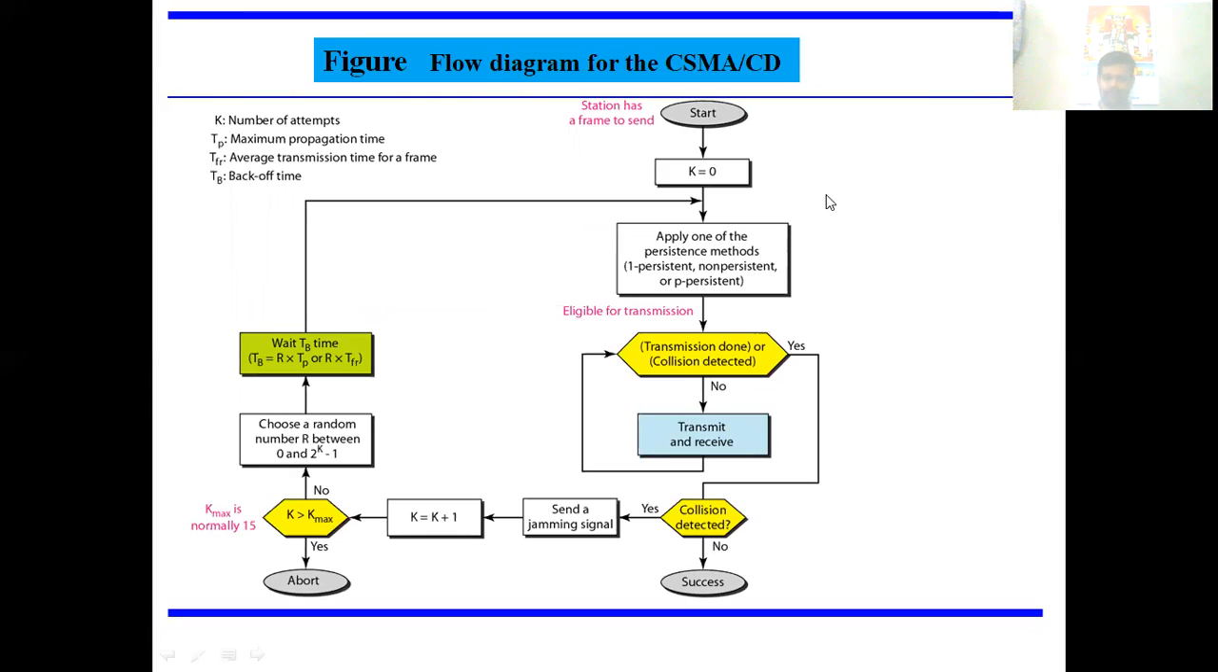Flow diagram for carrier sense multiple access with collision detection. First, the station is sending a frame. It first makes the transmission with K equal to 0, and it will be using any one of the persistence methods for sending. Either it may be 1-persistent, non-persistent, or p-persistent.